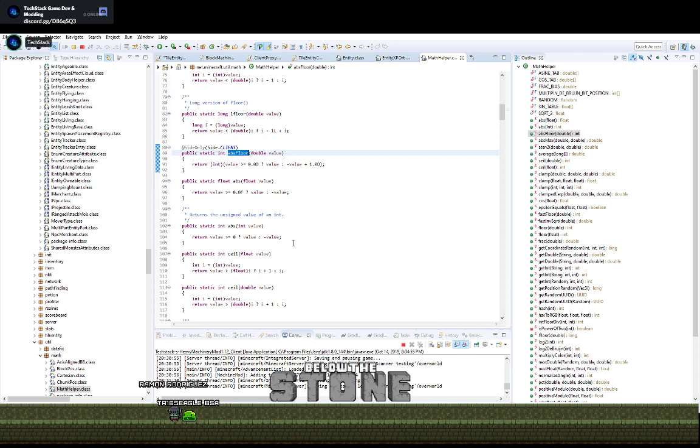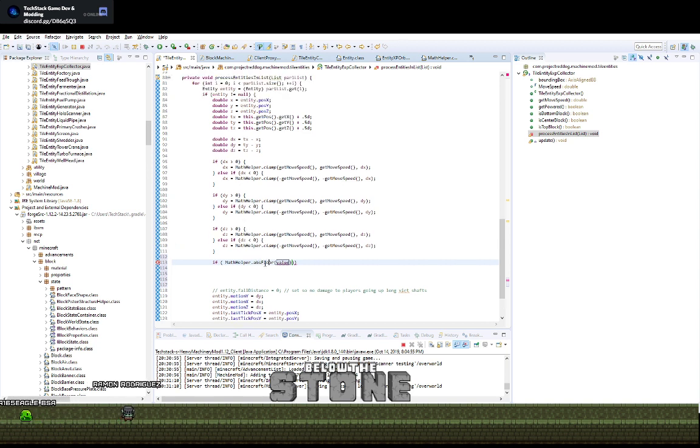If value is greater than 0, then it gives you value. Otherwise it gives you negative value plus 1d. The heck? Okay, let's convert those to floats so that it works, like the regular one. Float.